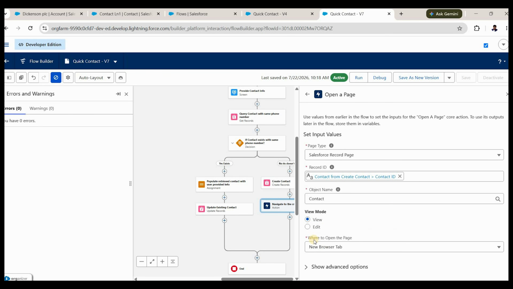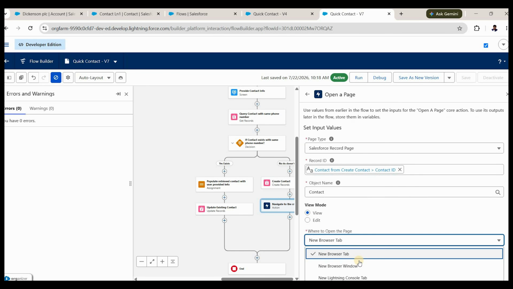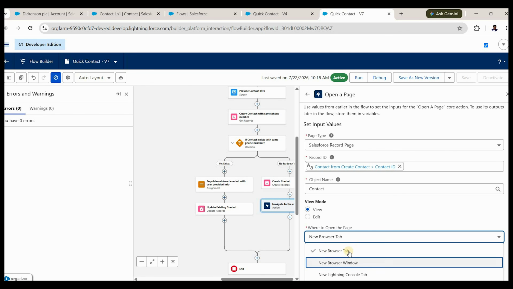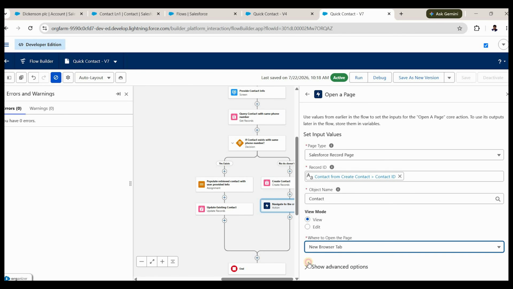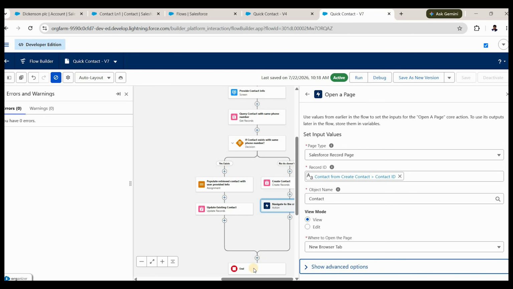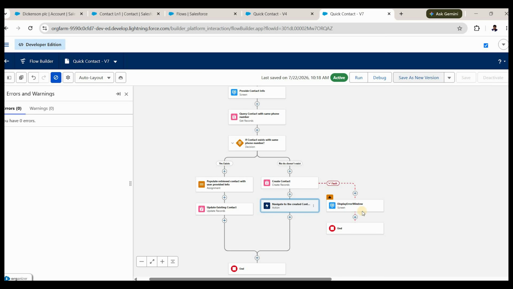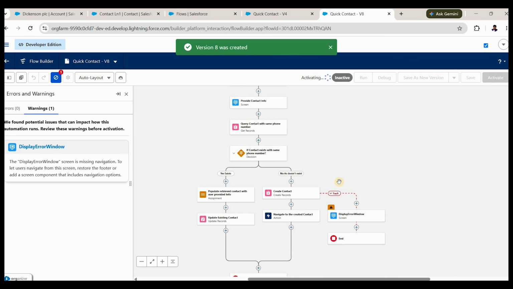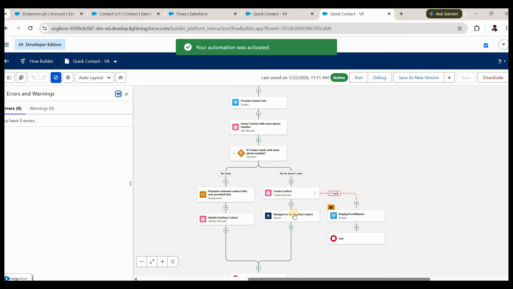It is again asking the parameter whether it should be a new browser tab or new browser window or console tab. So let's keep it simple, new browser tab. So we have added this. You can also add it here or you can put it here also as a common action. Okay, let's close this and then click on save as new version, save, and let's activate. So now once the contact is getting created, it immediately goes to the next step, and this is where we are navigating it. And in this navigation, we asked to navigate into a new page, right?